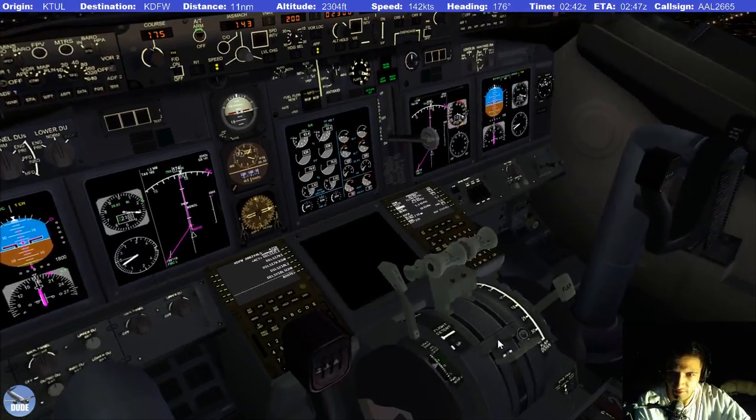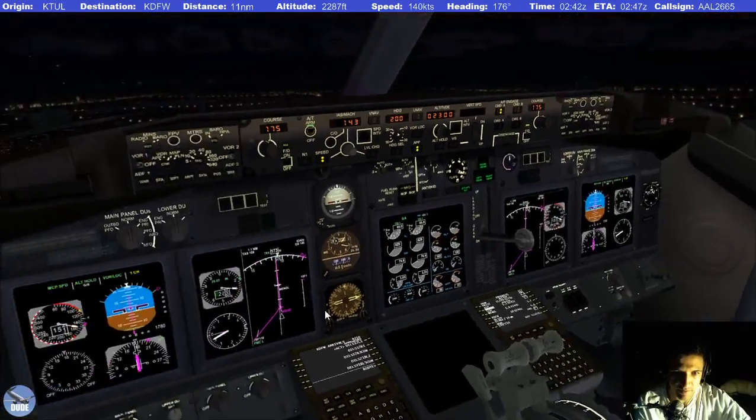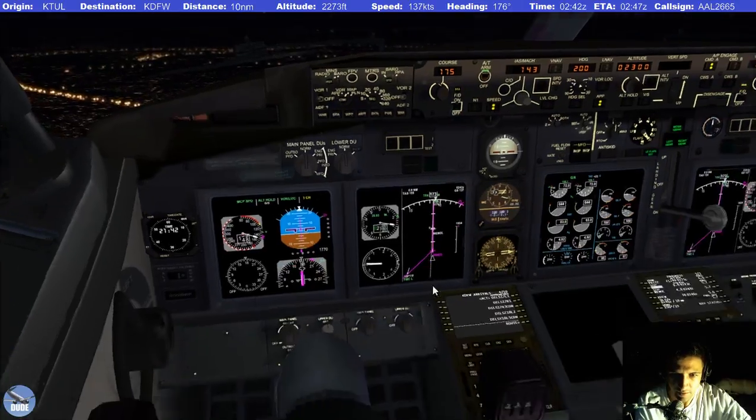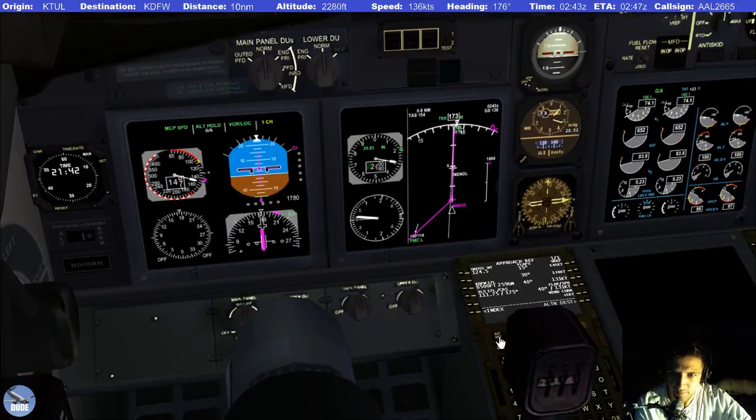Northwest 415, clear to land, runway 17 left. That's the guy in front of us. Clear to land, runway 17 left, northwest 415.